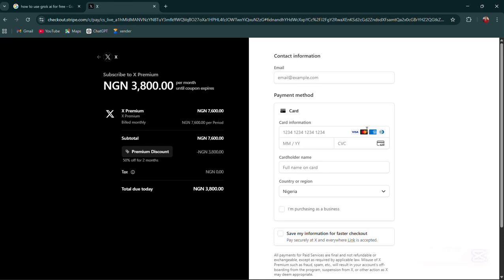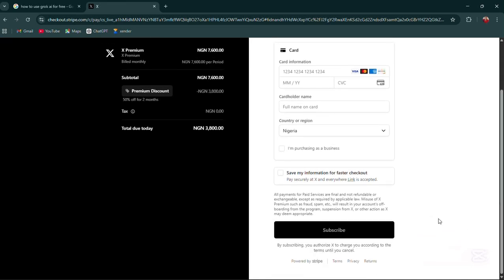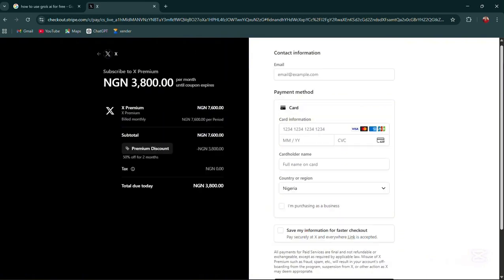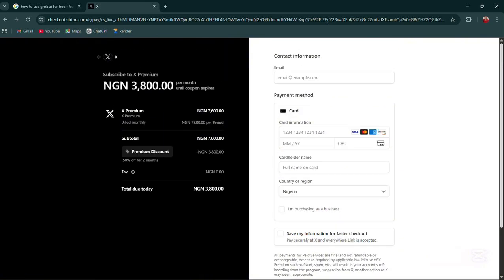These are the cards they accept: Visa, MasterCard, and all those. You put in your name, your country. After everything, you click on I'm purchasing as a business, save my information, and boom, you go ahead and subscribe and enjoy. By subscribing, you authorize X to charge you according to the terms until you cancel. If you don't want to renew after 1 month, you go and cancel your subscription. If you don't, X will keep deducting money, so if there's money in your account, they'll be taking their money. So guys, this is a masterpiece and this is a game changer for every content creator out there.